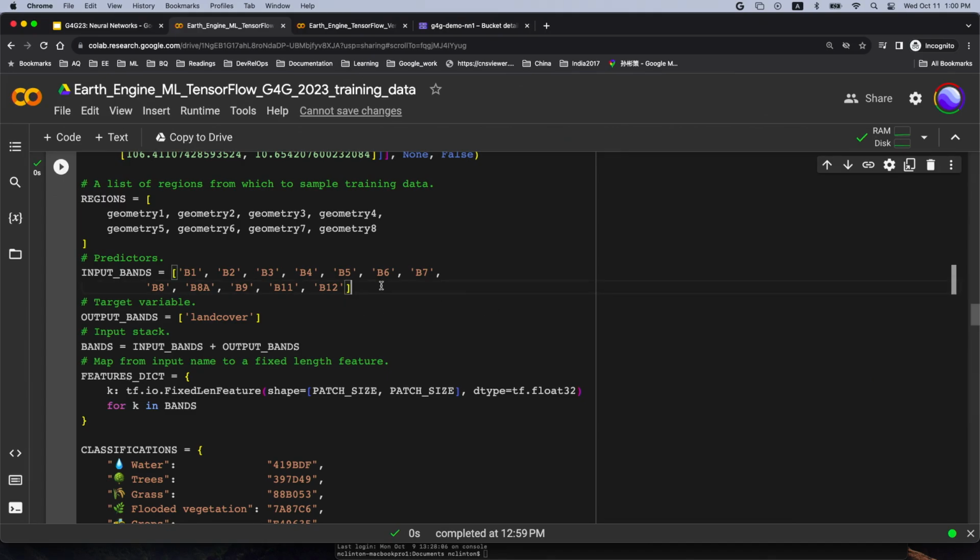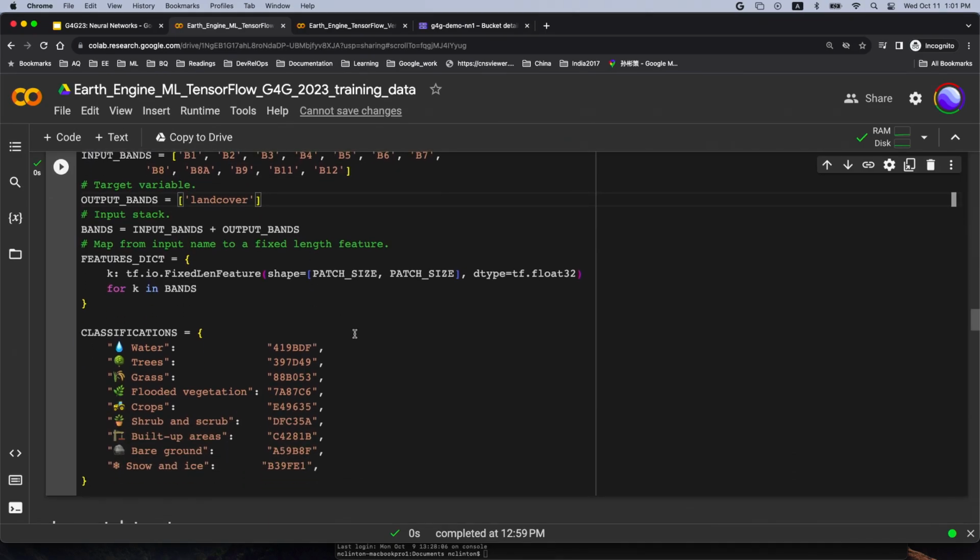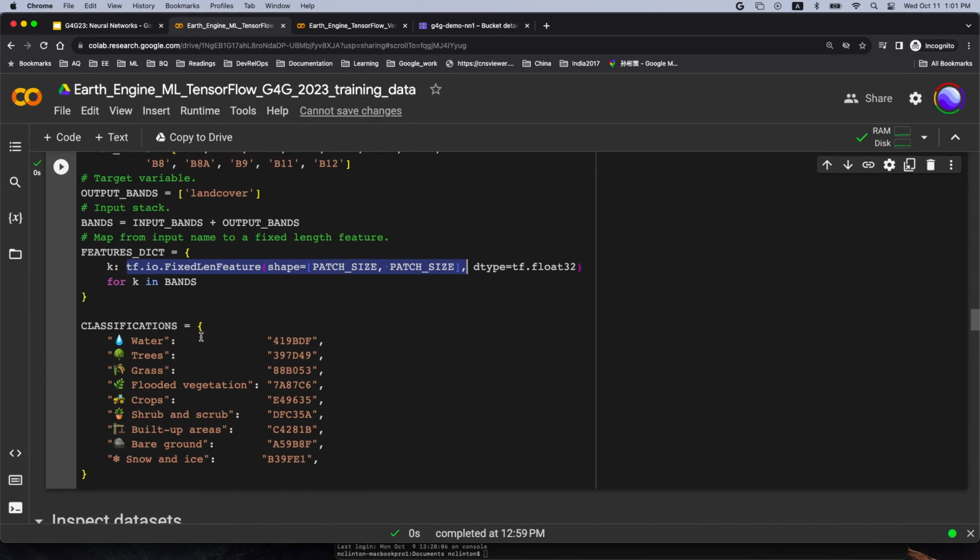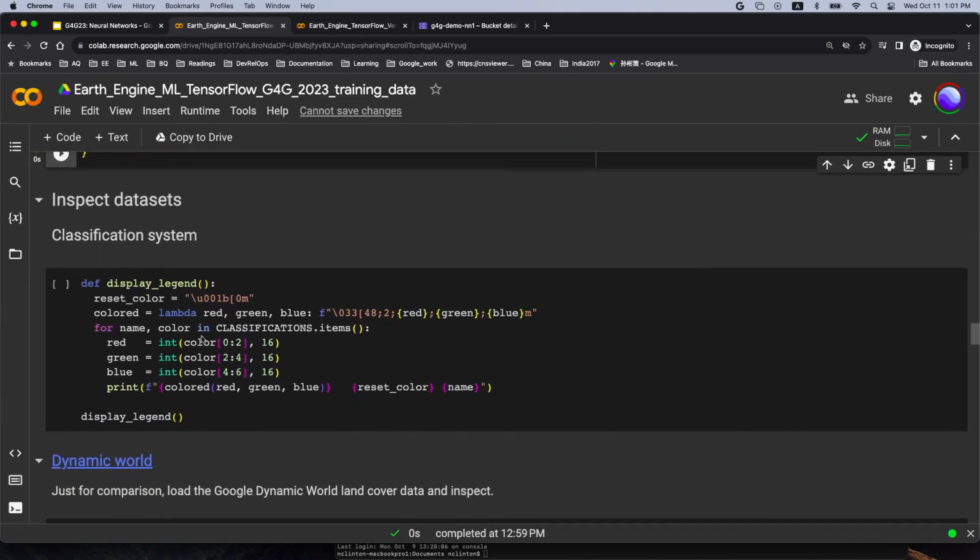These are the input bands that we want. These are Sentinel-2 bands. Again, we have an output band called land cover. And then we create an input dictionary that we use to parse the features. But now our fixed length features are different. These are not 1 by 1 features. These are patch size by patch size features. So that's somewhat different than what we were doing this morning.